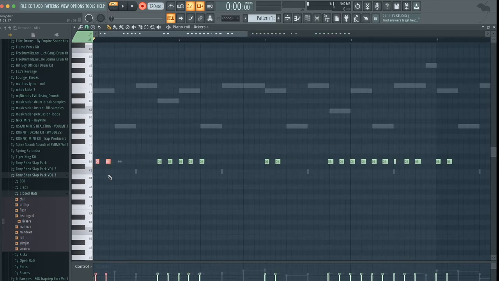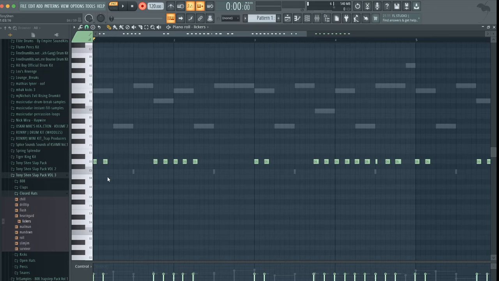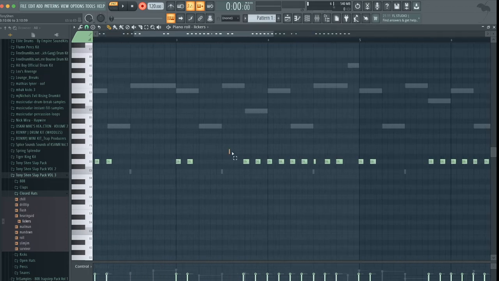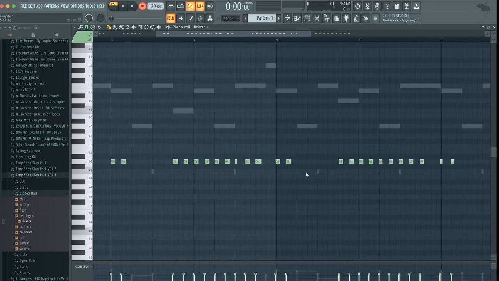Yeah, I'm just going to move these more on key. And the rest of the hi-hats, I'm not going to touch that much. I might just nudge it a little bit. So just highlight, hold shift, and then scroll. And that allows you to nudge it a little bit.